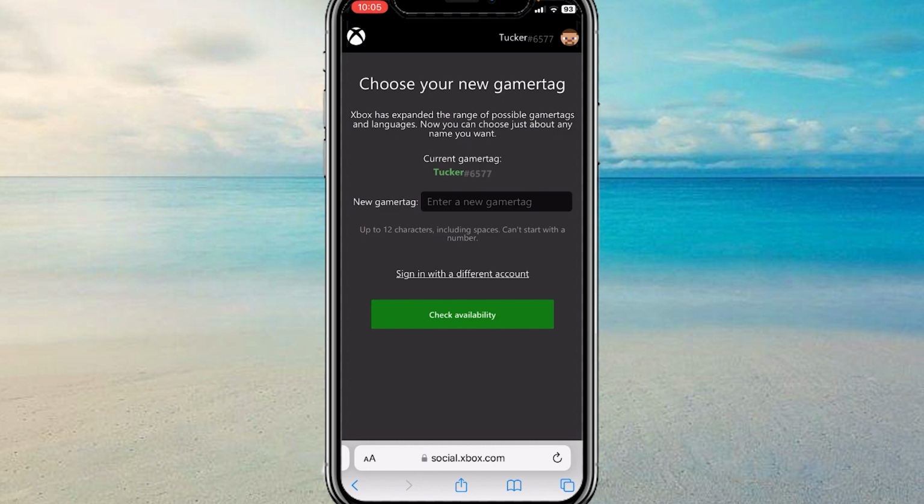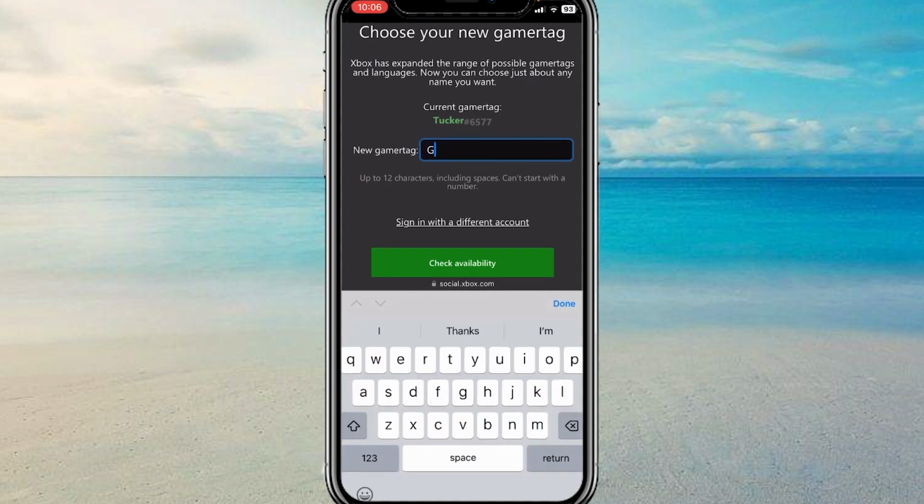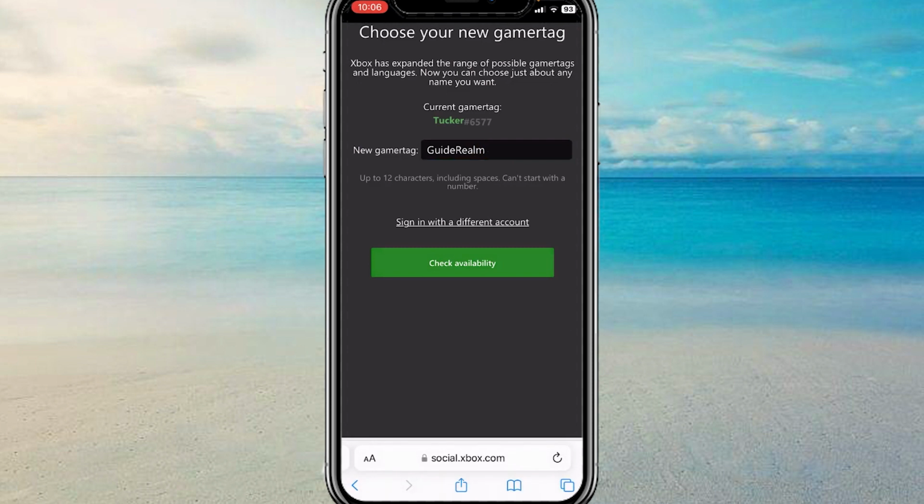Keep in mind that gamer tags can have up to 12 characters including spaces and cannot start with a number. And then if you want to change it, then all you need to do is tap on change gamer tag, and then your gamer tag is going to be changed.